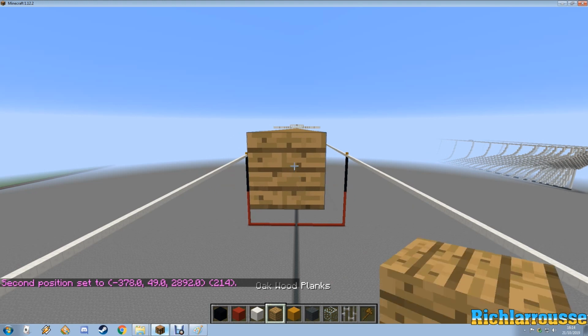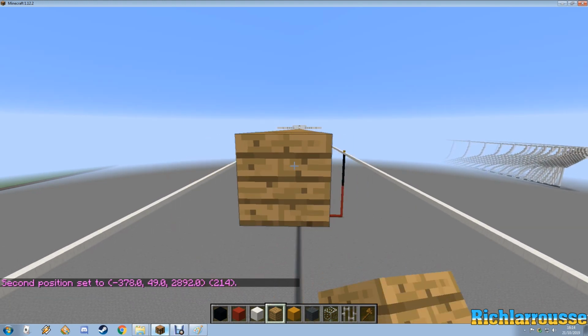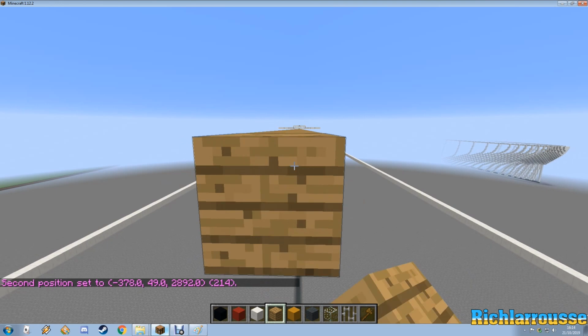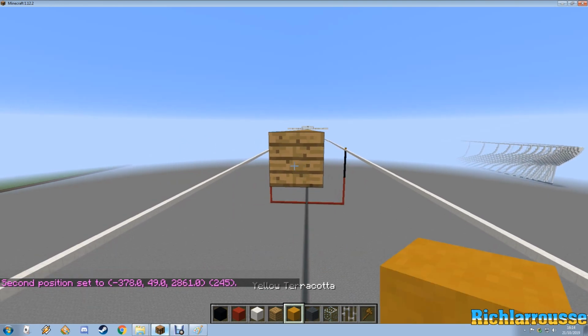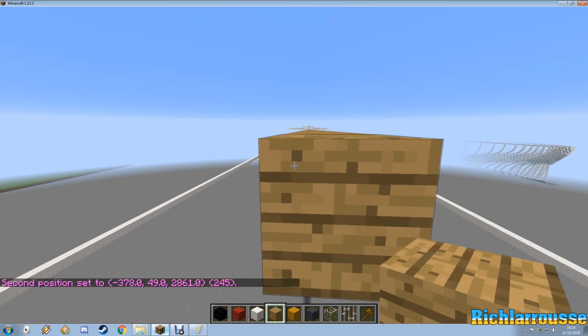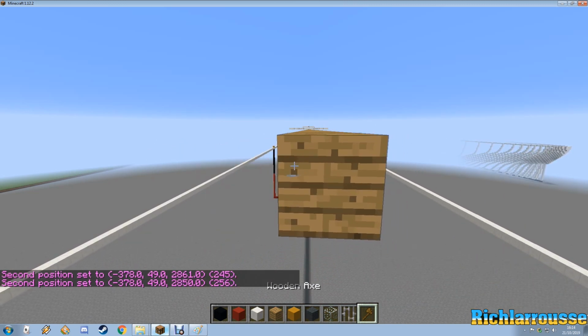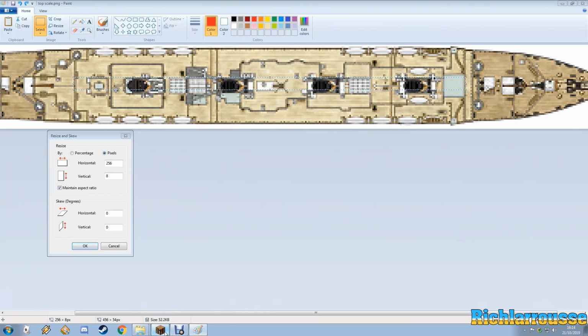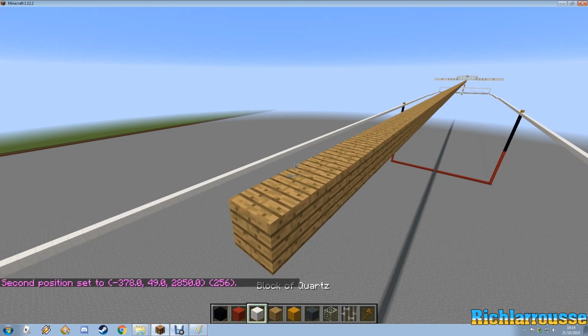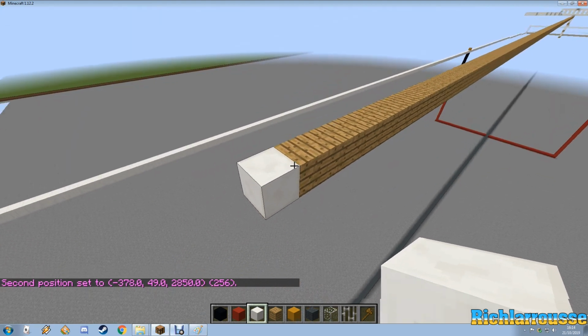So that's 214. And that is 245. And that is 256. There, well, that's 256 there. Just double check it to make sure. Yep, 256 it says there. And what we'll do, we'll put a white block at the end, so that's the 256 blocks there.